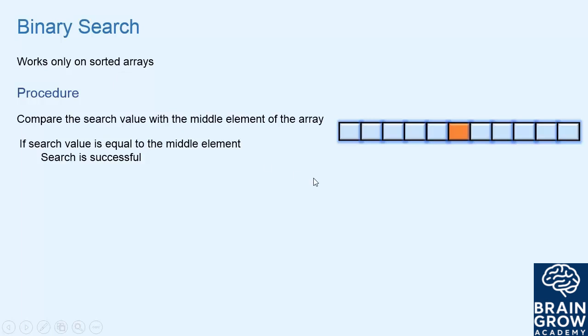Let's see how. We'll divide our array into two halves. The first half contains all the elements to the left of the middle element and the other half contains all the elements to the right of the middle element. Now we know that our array is sorted, so all the elements in the left half will be smaller than the middle element and all the elements in the right half will be greater than the middle element.